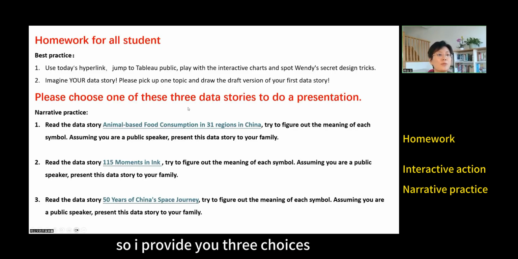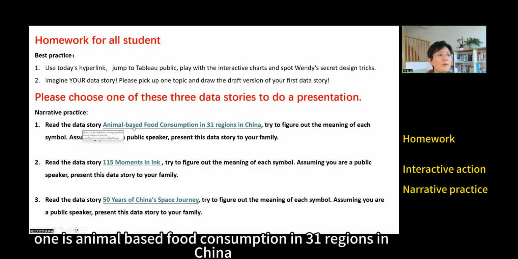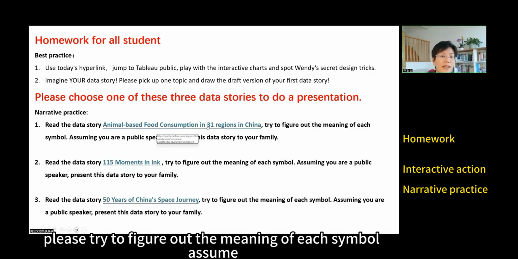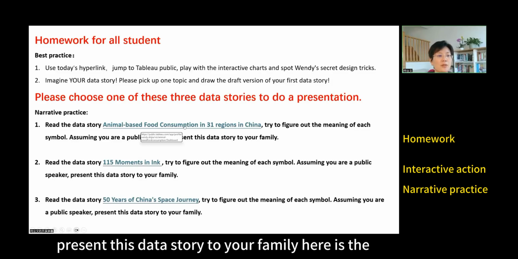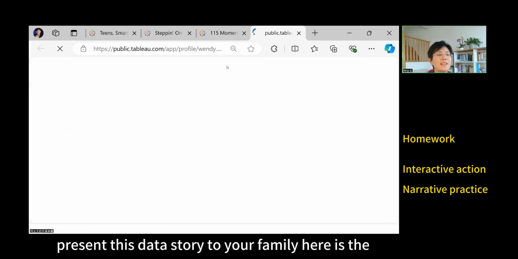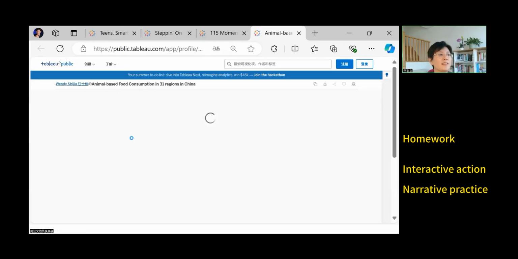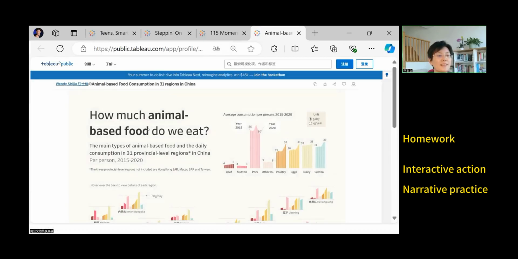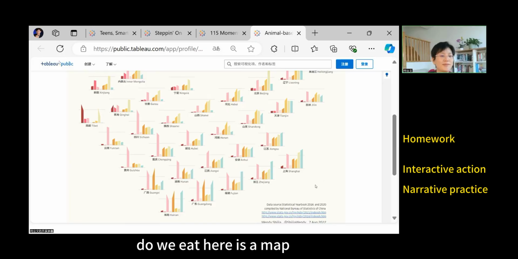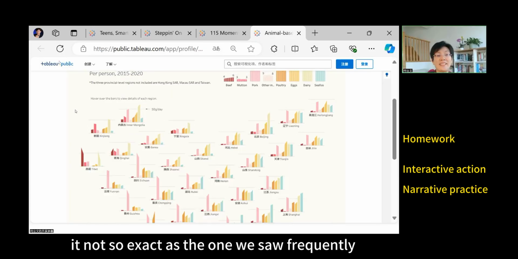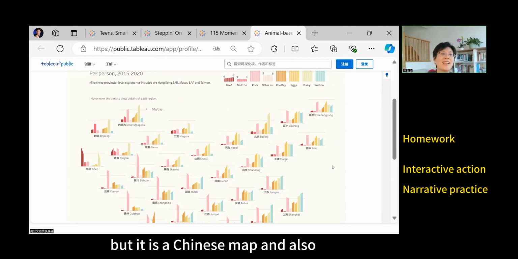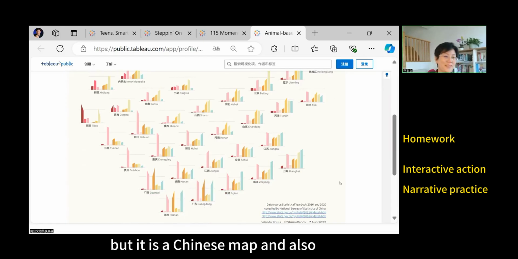So I provide you 3 choices. One is animal-based food consumption in 31 regions in China. Please try to figure out the meaning of each symbol. Assume you are a public speaker. Present this data story to your family. Here is the question: how much animal-based food do we eat? Here is a map. It's not so exact as the one we see frequently, but it is a Chinese map.